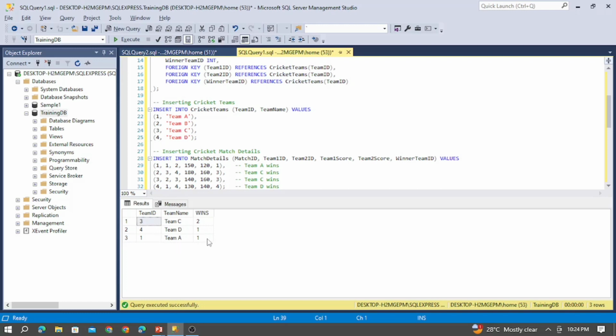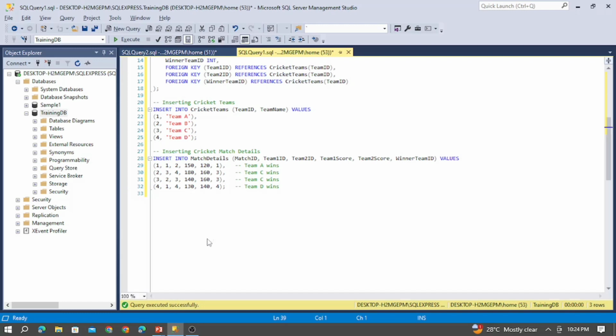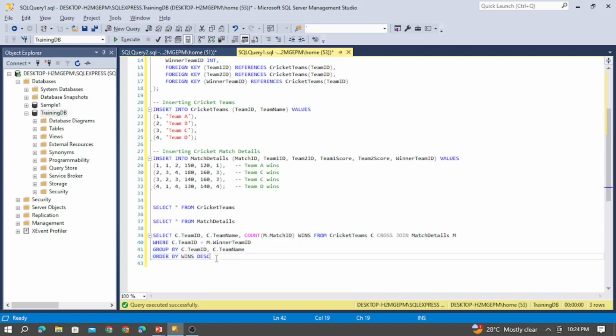So you can use cross join in this manner to get the desired results. So basically there is no need for providing any on condition for performing the cross join, and you can get the Cartesian result of both tables which you have provided in the cross join.